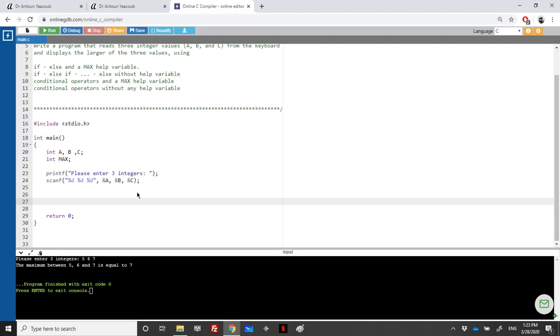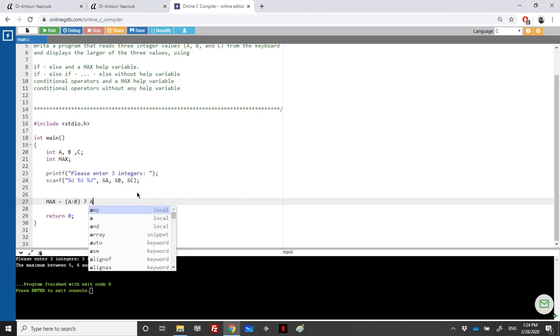If you remember, the conditional operator returns a value, and we already covered this in the course. So if A is greater than B, I put a question mark, and then this is the positive part. If A is greater than B, who's the maximum here? It's A. Otherwise, I put a colon, it's B.